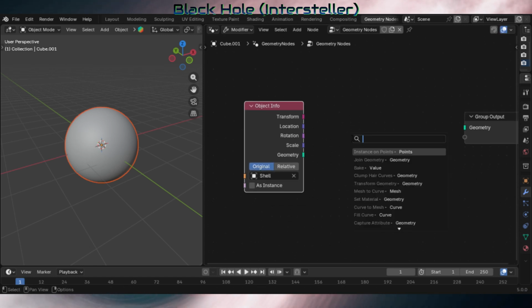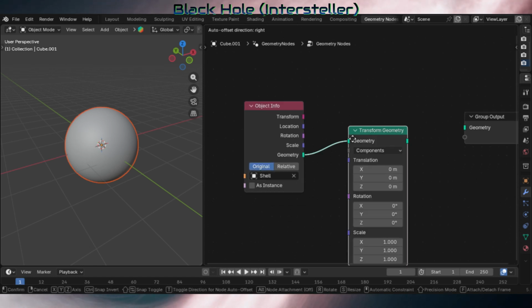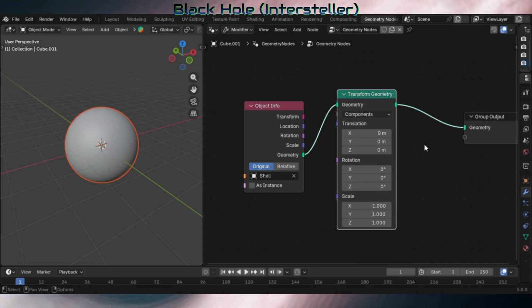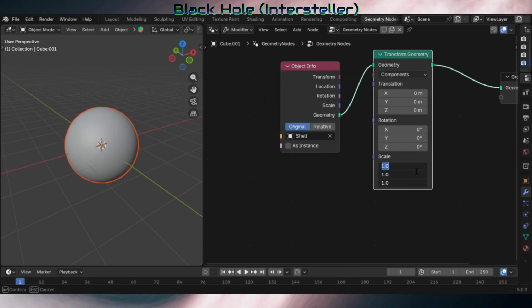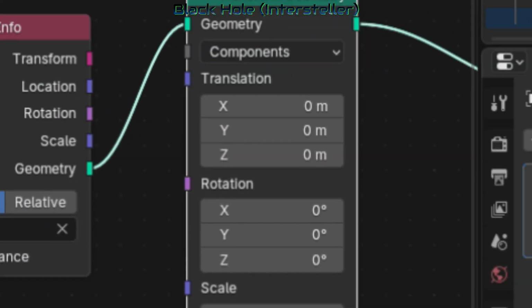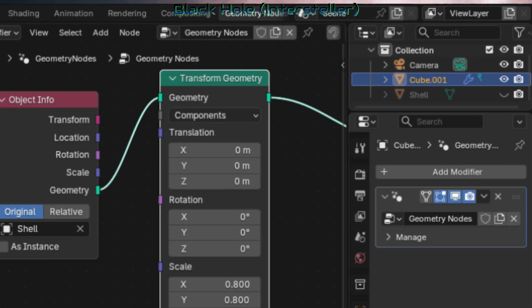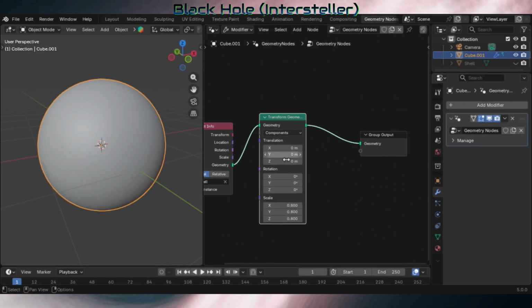Search transform geometry, join this, and scale, you can type 0.8, and you can hide your cell. Now you have this cell in the geometry nodes editor.